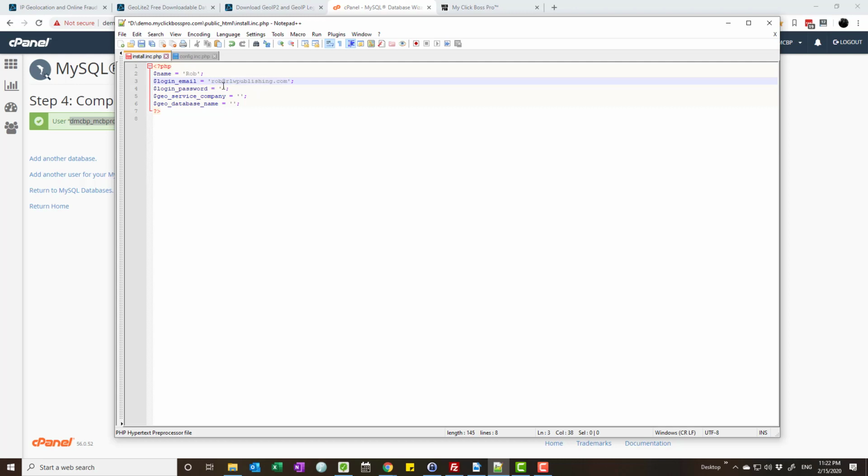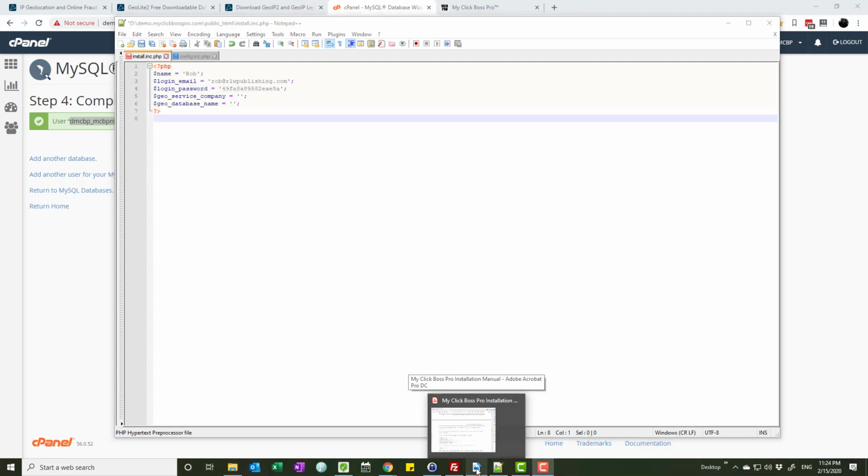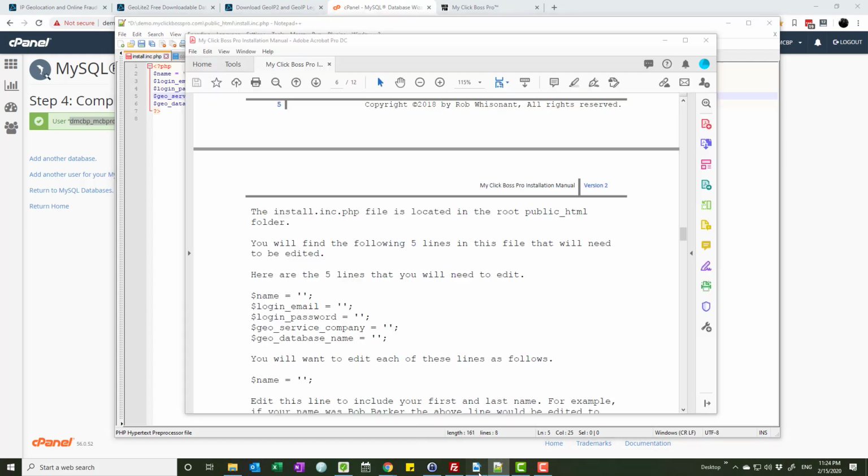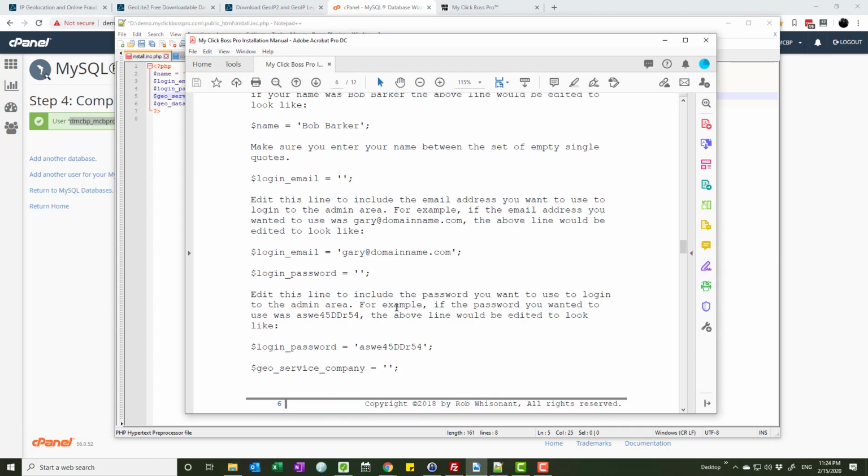The next line, between the single quotes, you're going to want to enter a password that you'll be using to log in to the admin area. The next line, we're going to want to enter the geo IP service company that we used. It was MaxMind. You can look in the manual, it'll show you what to enter.